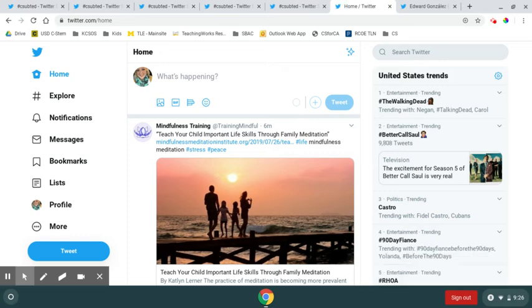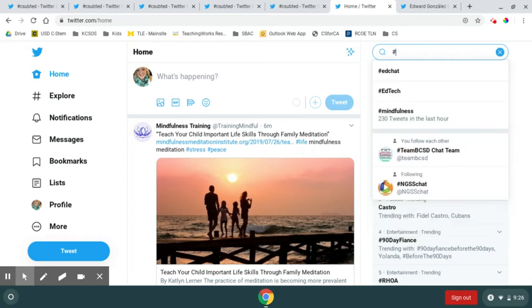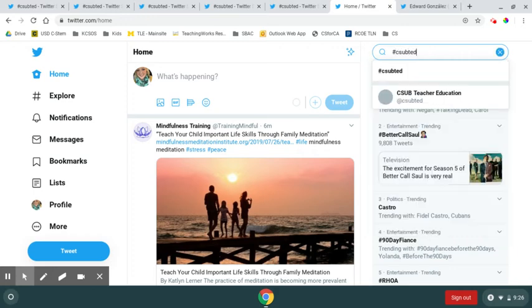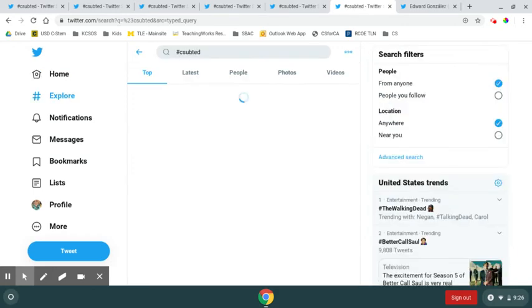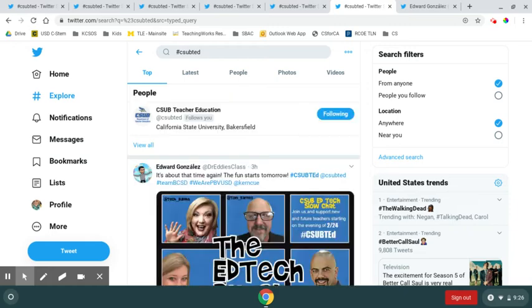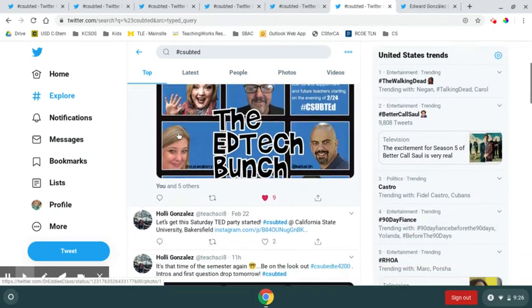Well, once you get to your Twitter account, either on your laptop, your desktop, or your phone, you will use the search feature, which usually has a little magnifying glass next to it. And you'll search the hashtag CSUBTED. Now, hashtags are not case sensitive. Once you search the hashtag CSUBTED, which stands for Teacher Education Department, you will be directed to the top tweets.